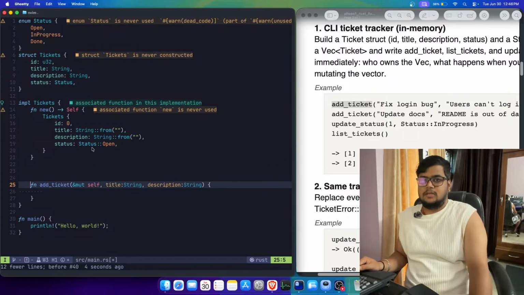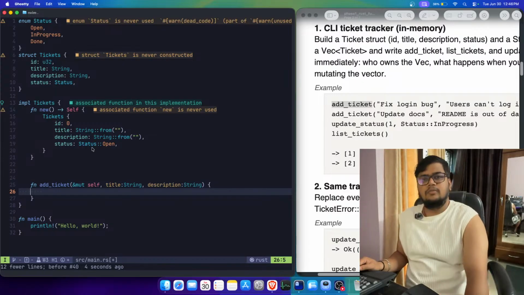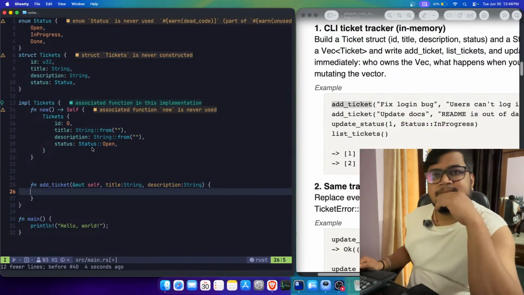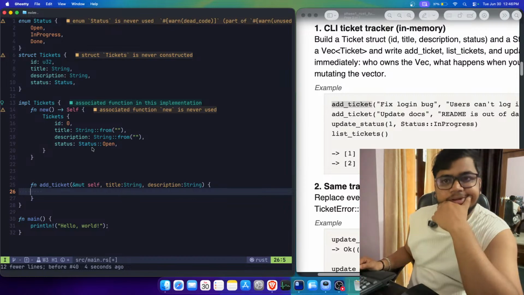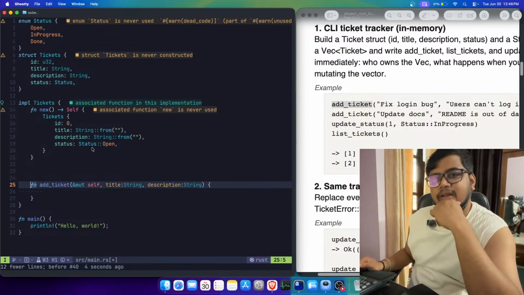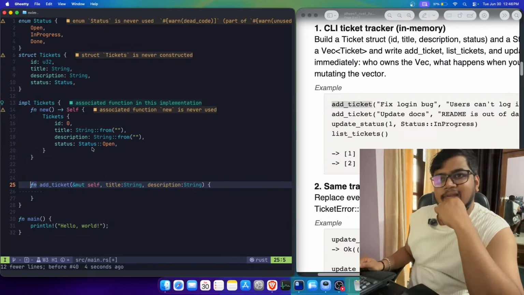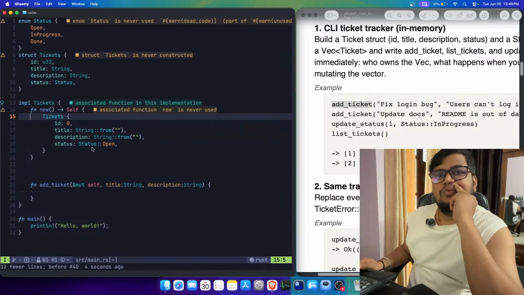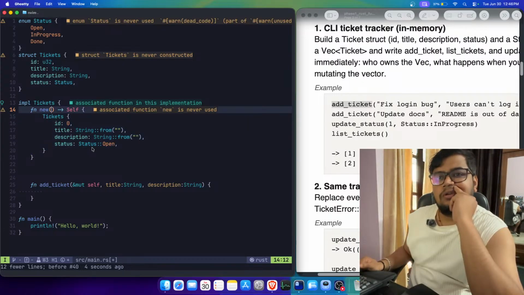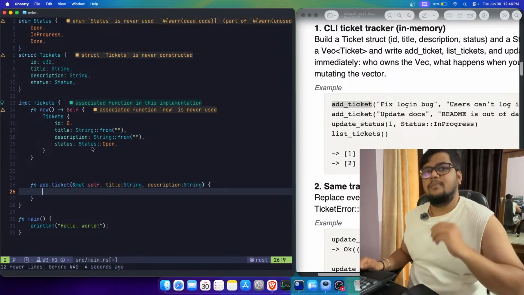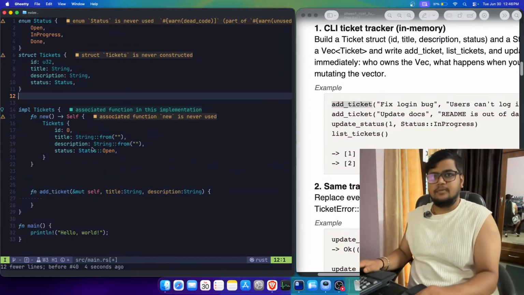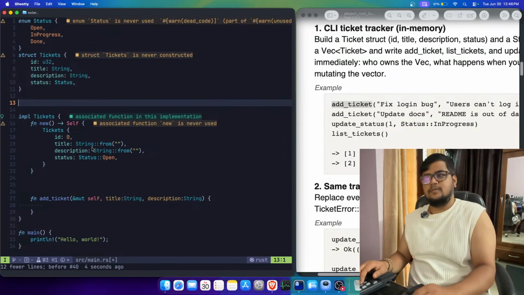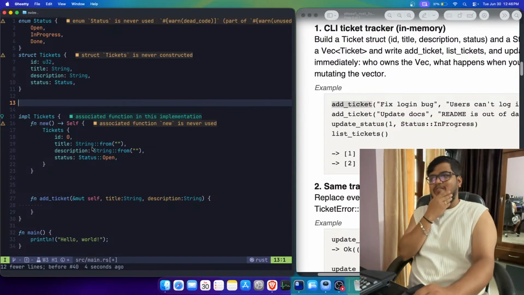Okay, this add ticket will be, I think, on the vector itself, right? We create a new ticket over here, and you know what we have to do? Maybe on this new we can call these things, right? Because on the add ticket here what will happen is we'll have a vector over here, and we can push these tickets on the vector. That's what we have to do.